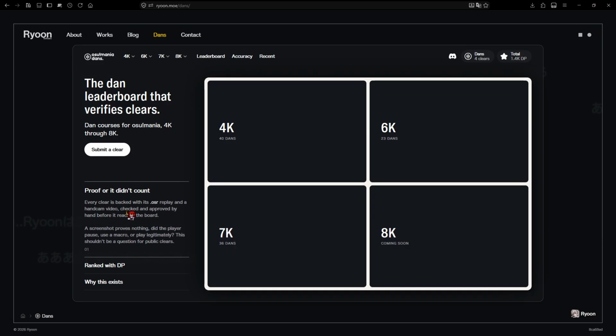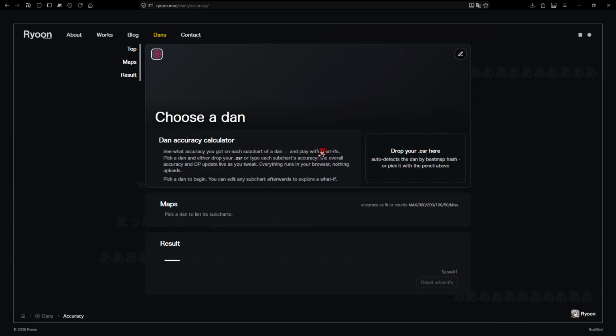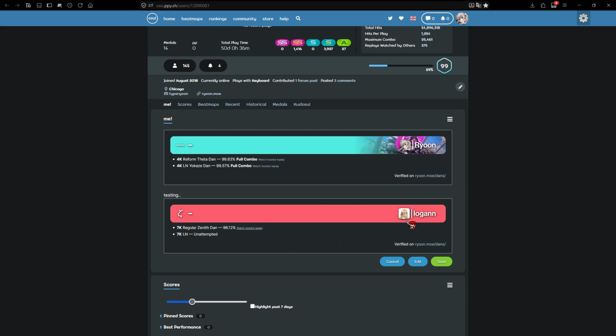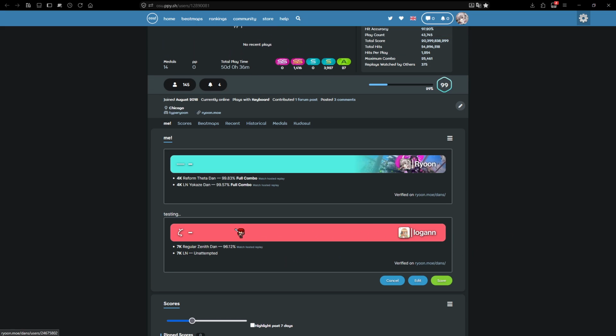To start, let me show you some quick things you can get out of this. For one, there's a subchart leaderboard, or not subchart leaderboard, there's a subchart accuracy calculator. Again, I'll go over this in a sec. And also on profiles, you can display your Dan clears pretty easily.